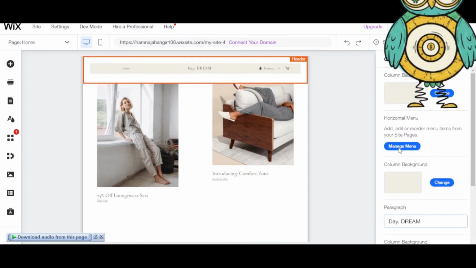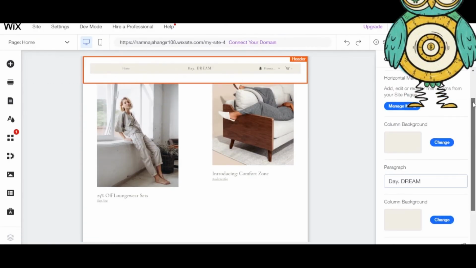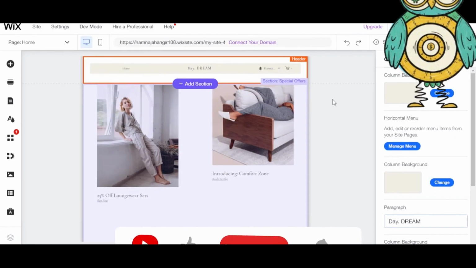You can add any menu. You can see manage menu. Click on it and select the main menu of your website to add right here in your header. This is how you will be able to add your main menu in your site header.